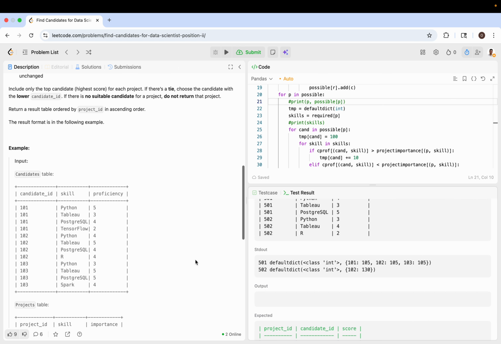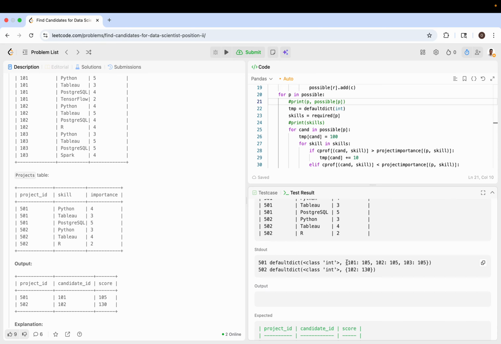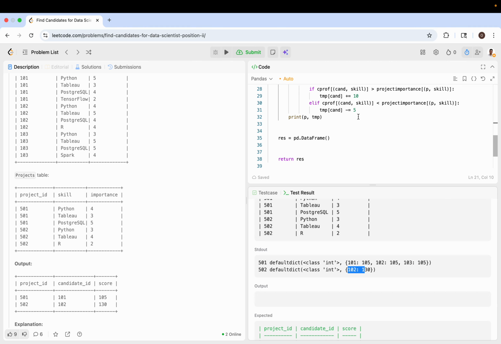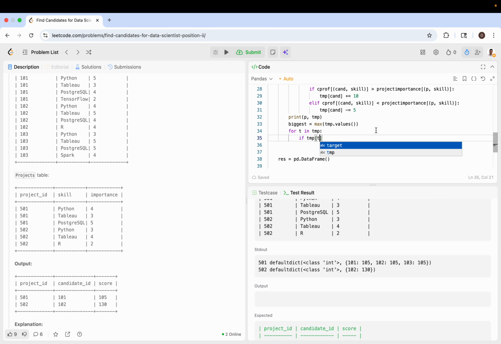Okay, so awesome. So you can see that for the highest score, we want to pick the lowest number. They're all 105, so 101's lower than 102 and 103. And then here we only have one option. So now we can just say the biggest is max of tmp.values for T in TMP. If the current value is equal to the biggest, then add the key.